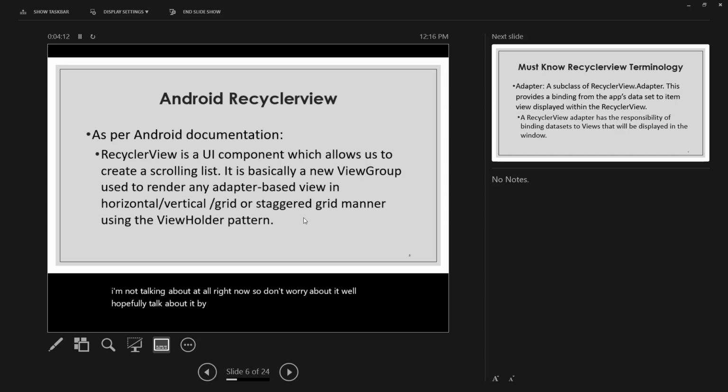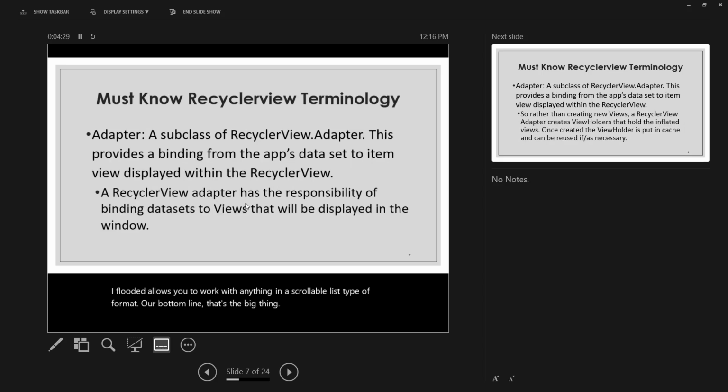This is basically what the Android documentation says. I'm not going to read it to you, but it allows you to work with anything in a scrollable list type of format. Bottom line, that's the big thing. As it says here, here are some of the key words.